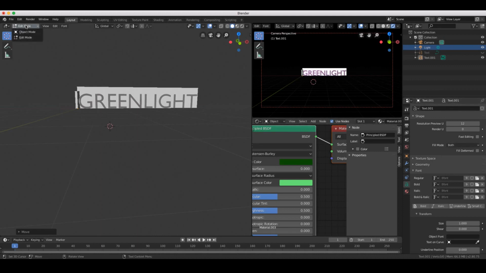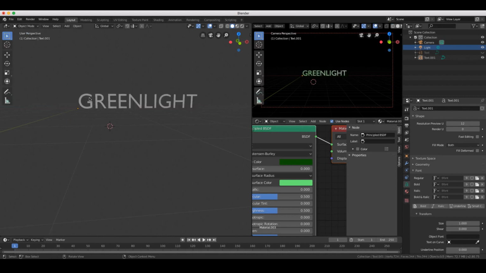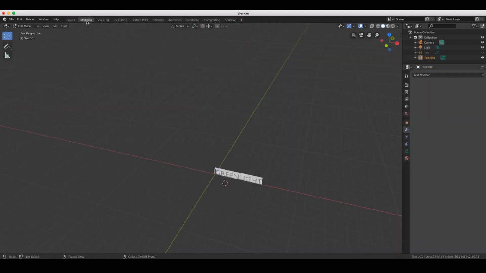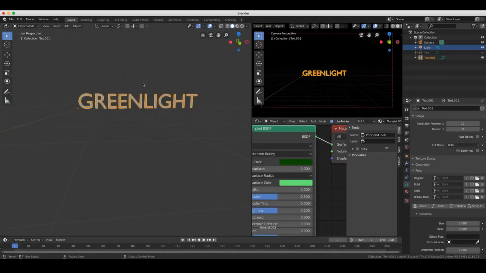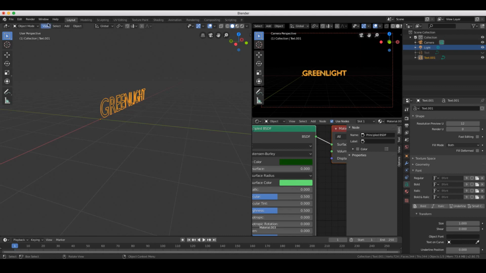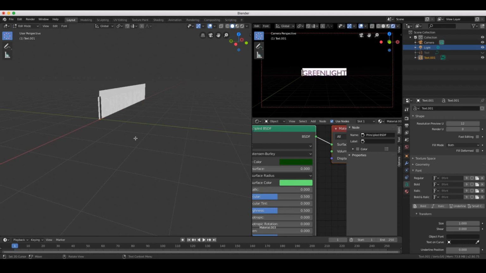So let's go to object mode. Let's touch this again. And modeling. Sculpting. And let's just extrude. Doesn't let me just extrude it. Edit mode.